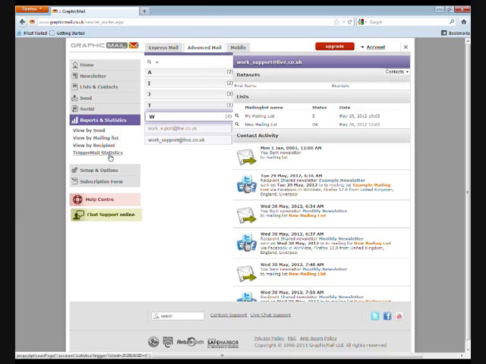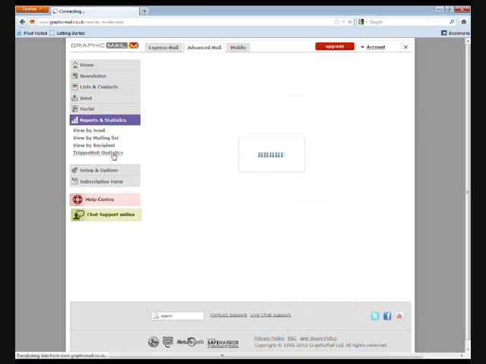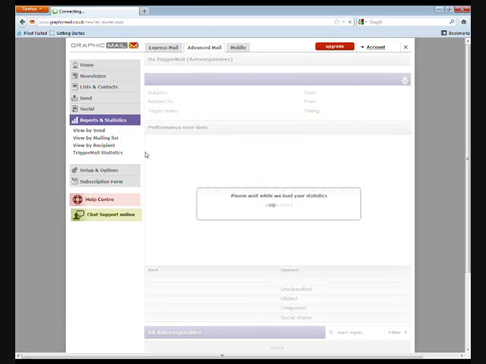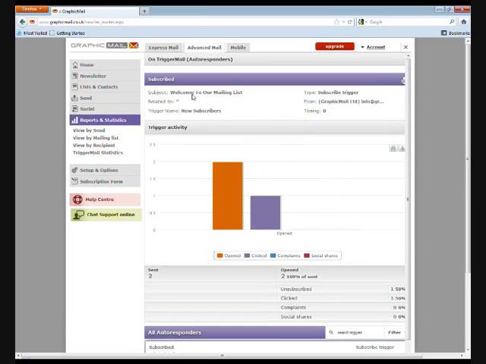So finally, on the left hand side, we've got trigger statistics. What this means is if you've got any autoresponders or triggers, such as subscribe triggers or click and also unsubscribe, then again it gives you some details of that. The subject line for that trigger was "Welcome to our mailing list." The type of trigger was the subscribe trigger. That means if anyone subscribes to my mailing list, they'll instantly receive this email which will say, "Welcome to our mailing list."